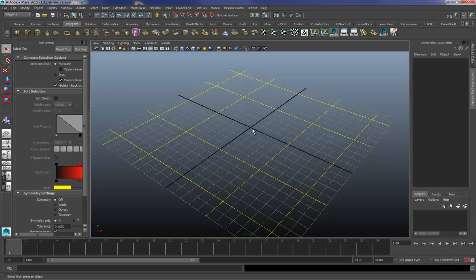When you get started with Maya, you're going to realize that there's just a tremendous amount of information being put onto the screen. The screen is divided up into tiny little sections.